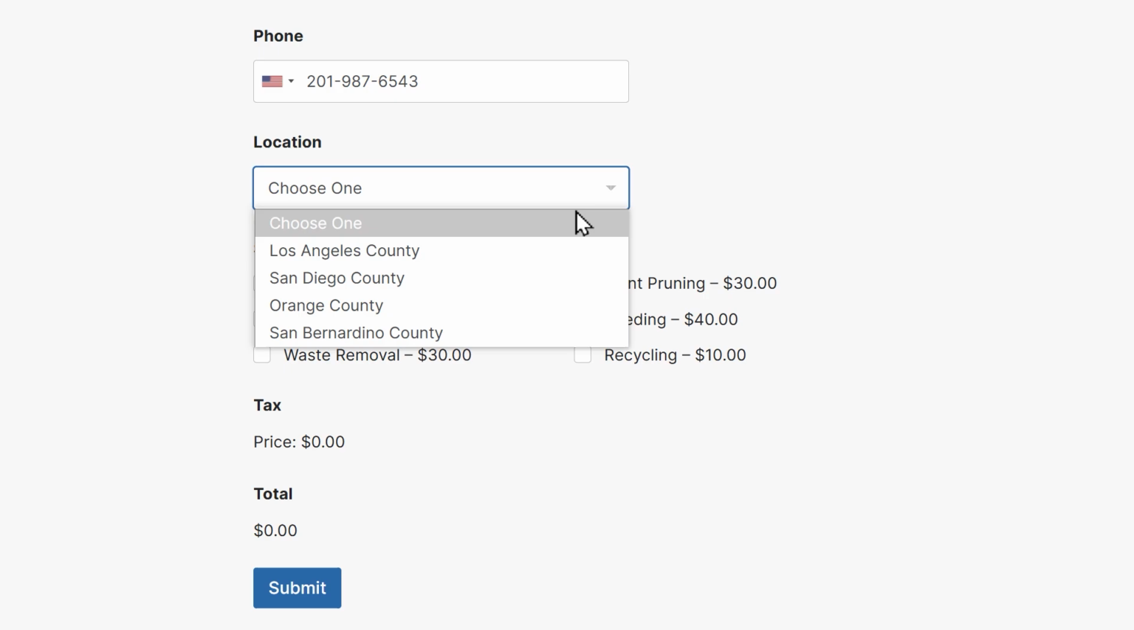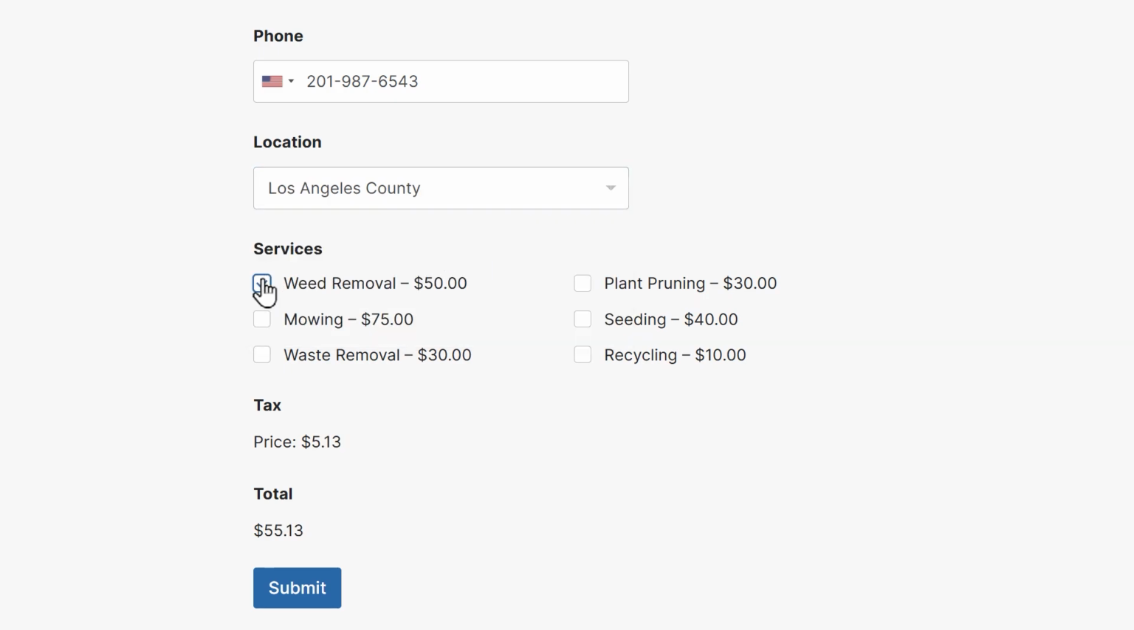And as you can see, the form now generates sales tax based on the location selected, adds it to the item price, and gives a grand total at the bottom of the form, and all without me having to write the formula out myself.